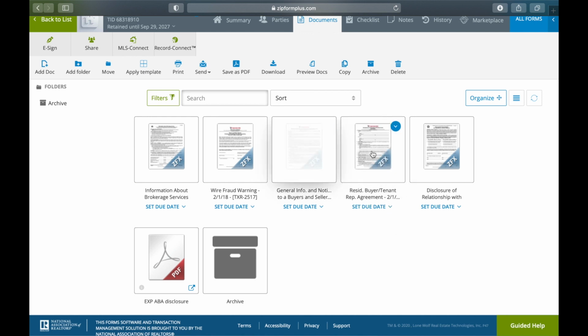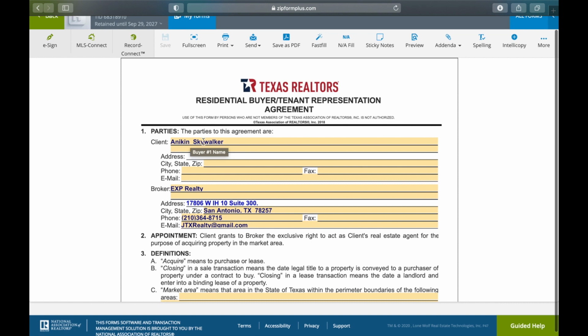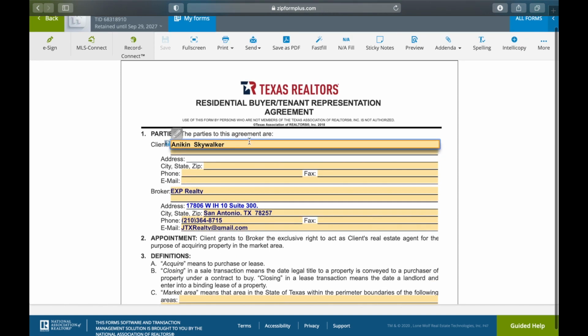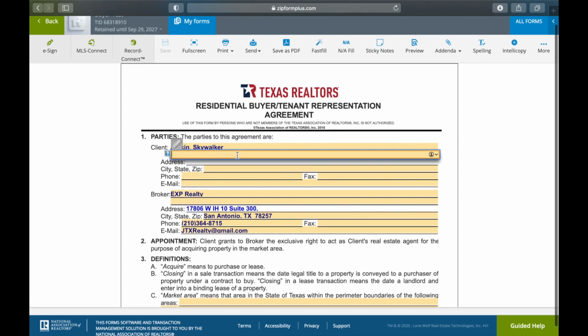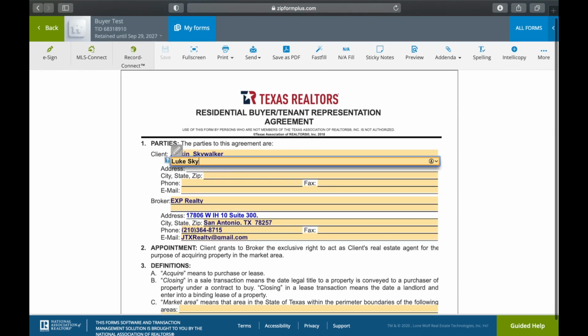So from here, we're going to go into the actual residential buyer tenant rep agreement. So we're going to go ahead and click here and open up the form. And again, see, this is what I was talking about. We've got Anakin Skywalker already here. And then we're going to click on the bottom and add the second person, Luke Skywalker.